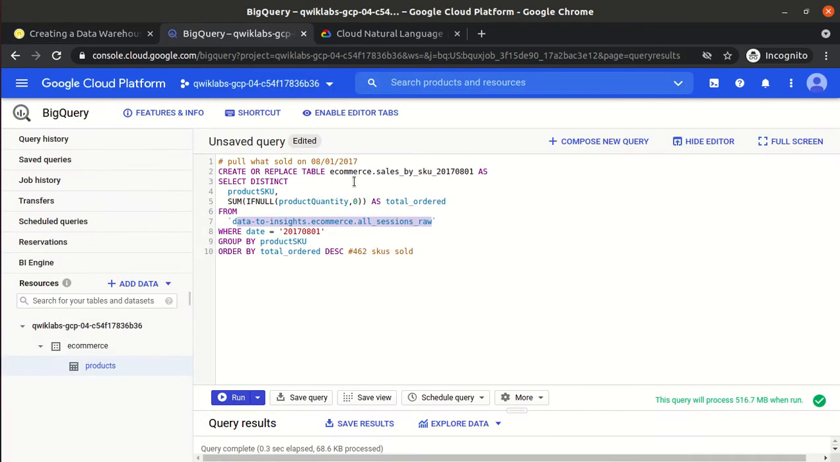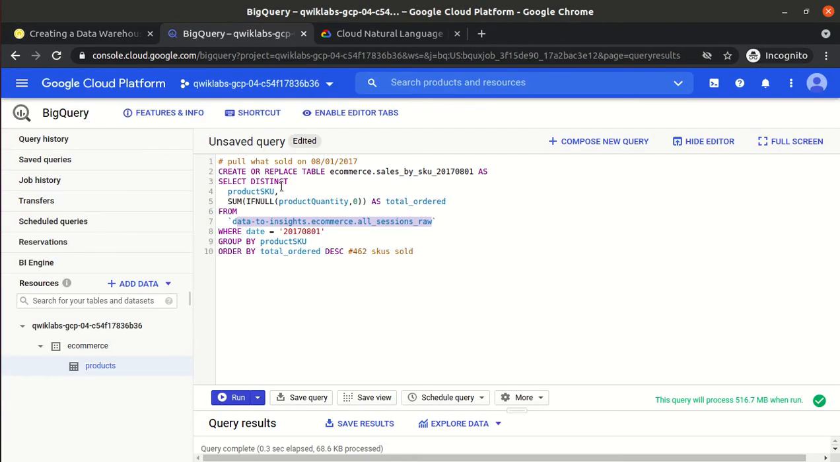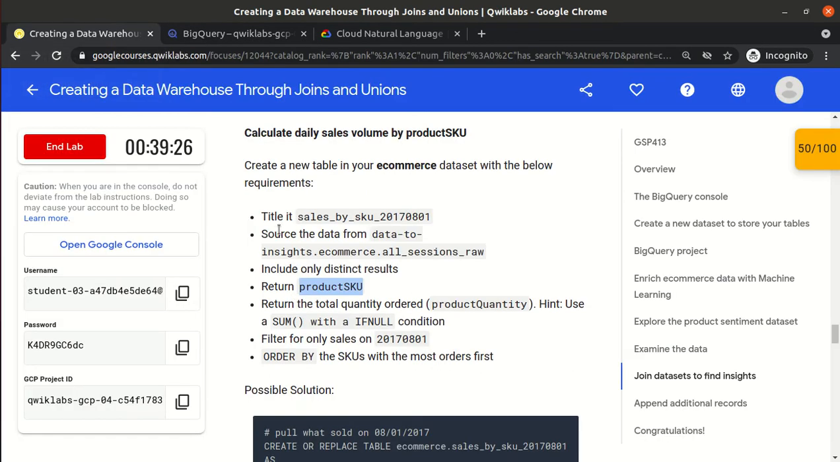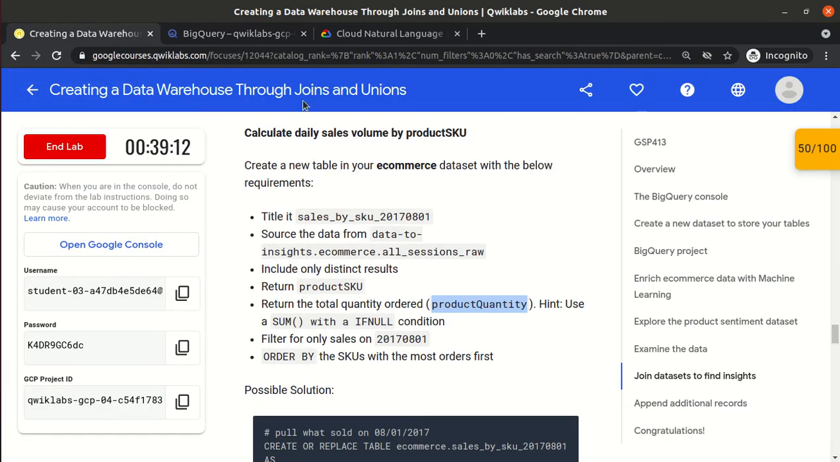So when we use the select query, we will use the distinct keyword as well, and we will return the product SKU. So we will fetch only the product SKU field. Also we will return the total quantity ordered. So we will use the sum method on the product quantity, and they have given the yield. We need to use the if null condition.